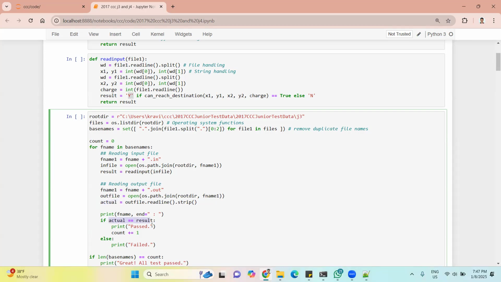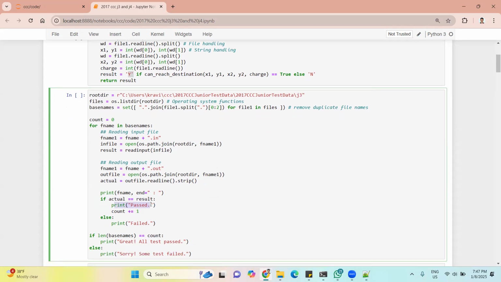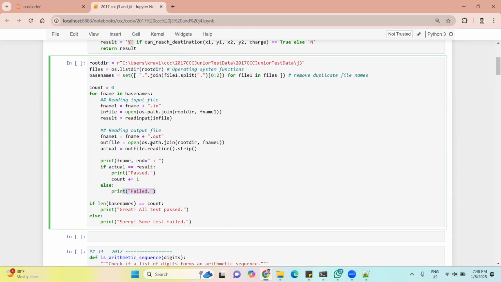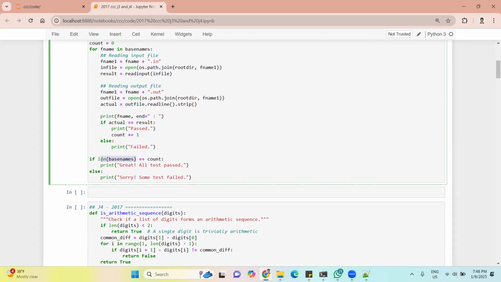If it is matching, our test case passes, and then I'm increasing the count, right? If it is failing, it will print which test case is failing. So it will print the file name, it is failed. Then I can start to look into why it has failed. And once all files are processed and the counts are matched, you can say, great, all tests are passed.